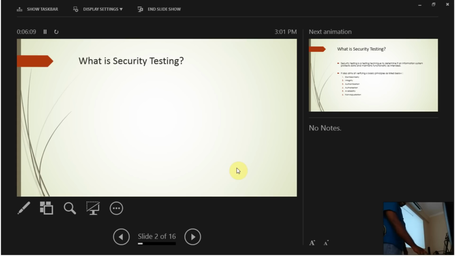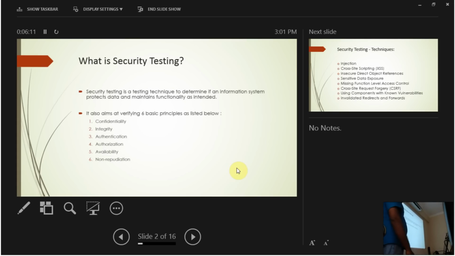Okay, security testing is briefly defined as a testing technique to determine if an information system protects data and maintains functionality as intended. The system will defend itself against attacks from outside hackers, mainly hackers or outside people, which are not intended to be exposed. It also aims at verifying 6 basic principles as listed below.